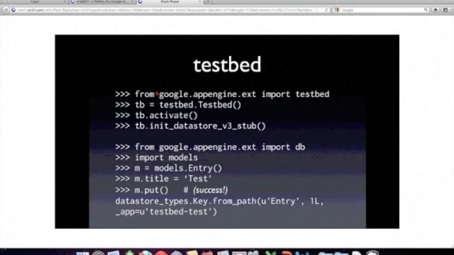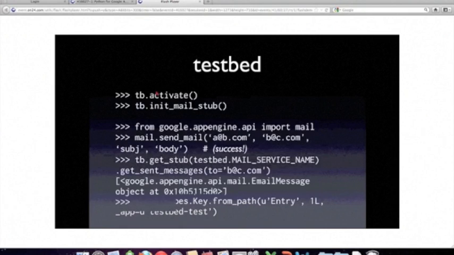So here's another example using mail. This is how the mail would succeed. I would initialize the mail stub after I've activated the environment. I can import the mail command. I can call the mail function, and it just does the right thing. The mail command doesn't actually return anything. It's just going to be successful.